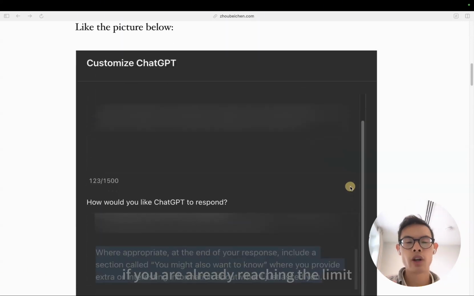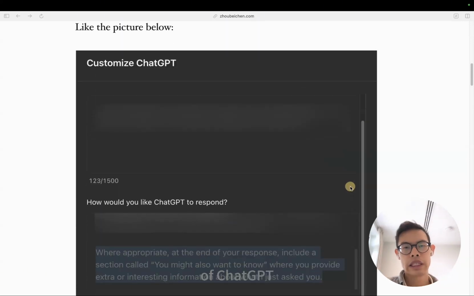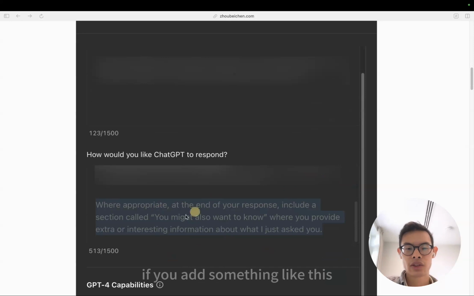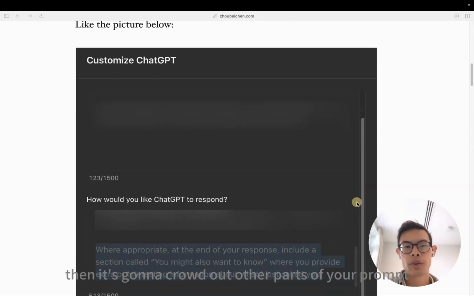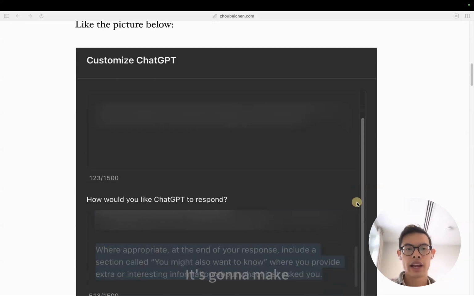So the thing is, if you are already reaching the limit of ChatGPT, and you add something like this, then it's gonna crowd out other parts of your prompt. It's gonna make the answer of ChatGPT to other parts of your question shorter.